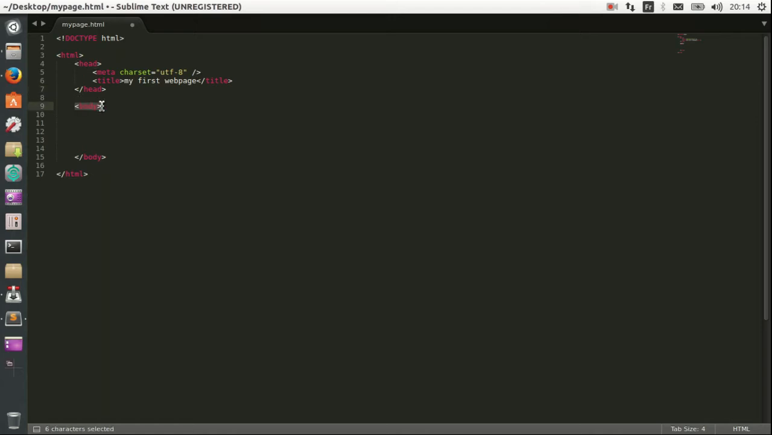Then after the head comes the body. So if you see the structure of this document, you will notice that the meta tag is contained in the head tag. The title tag is also contained in the head tag. The head tag and the body tag are all of them contained in the HTML tag. So you must know that there are some tags that will be contained in other tags. In the body tag, you will write everything that is going to be displayed for the user, and that's it. This is the basic file structure of an HTML document.